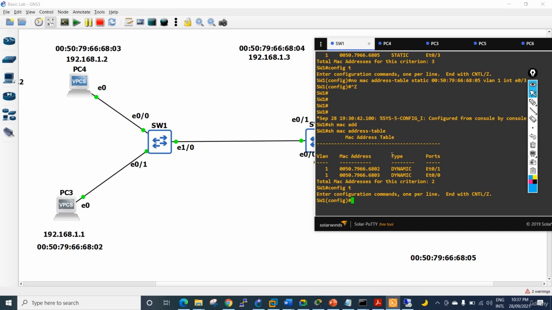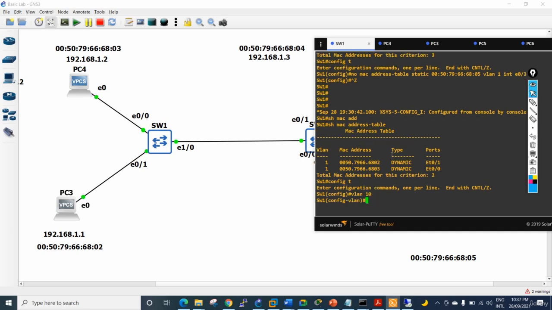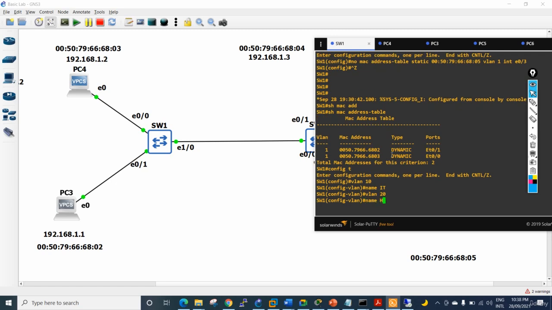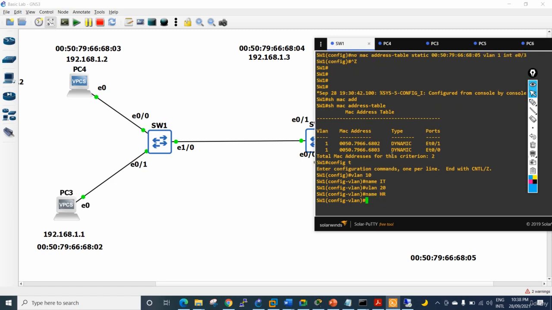So see here what I will do. We just need to write VLAN and give the number. For example, if your manager tells you to create VLAN 10 and give the name as IT, I create VLAN 10 with the name IT. Then your manager tells you to create one more VLAN, number 20, with the name HR, so we do that also. Now we have two VLANs.